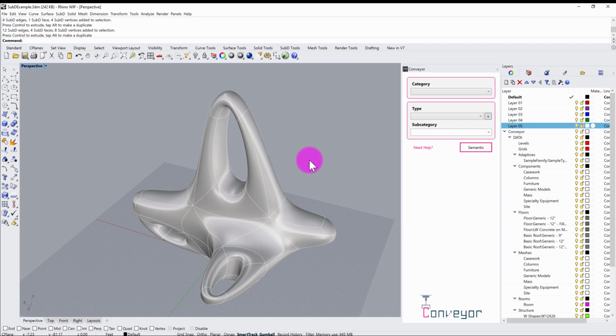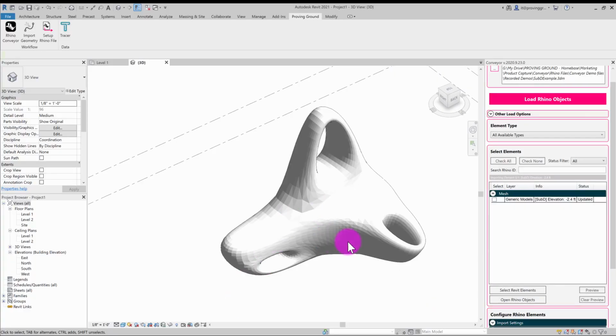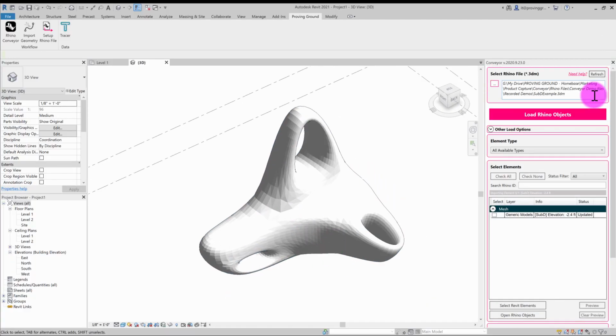So I've made a couple of adjustments to my subd object here. I'm going to go ahead and hit save. And I'm going to jump back into Revit, and I want to update my shape. So I'm going to go here and just do a refresh, and we're going to see that, hey, we have an update to the shape that's needed.